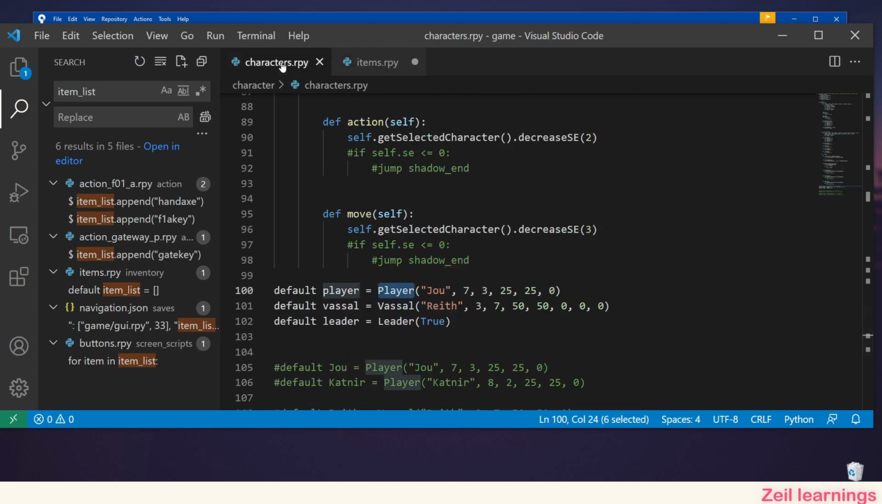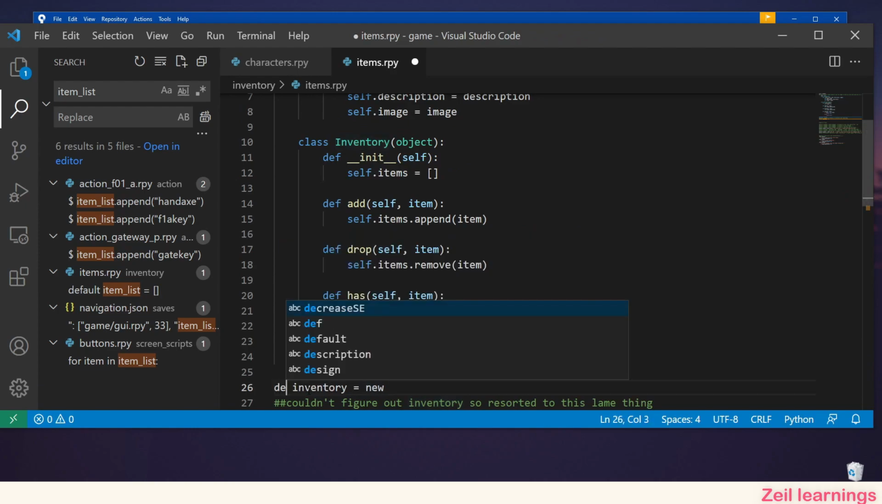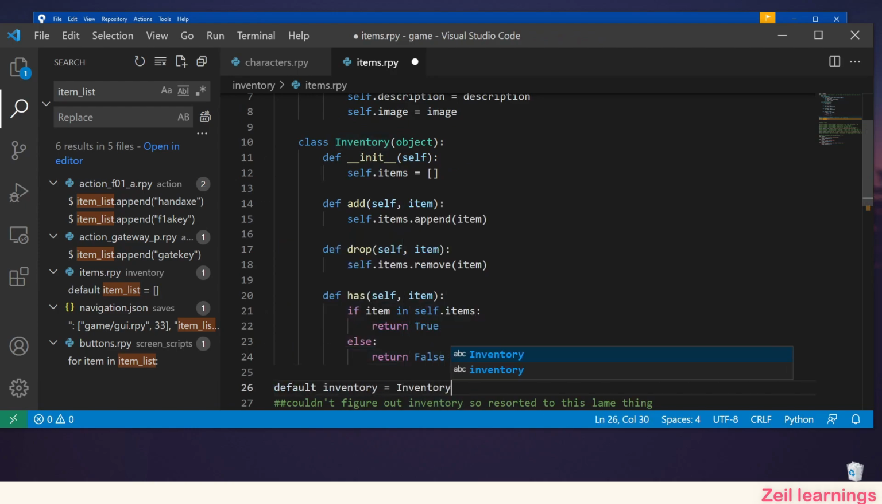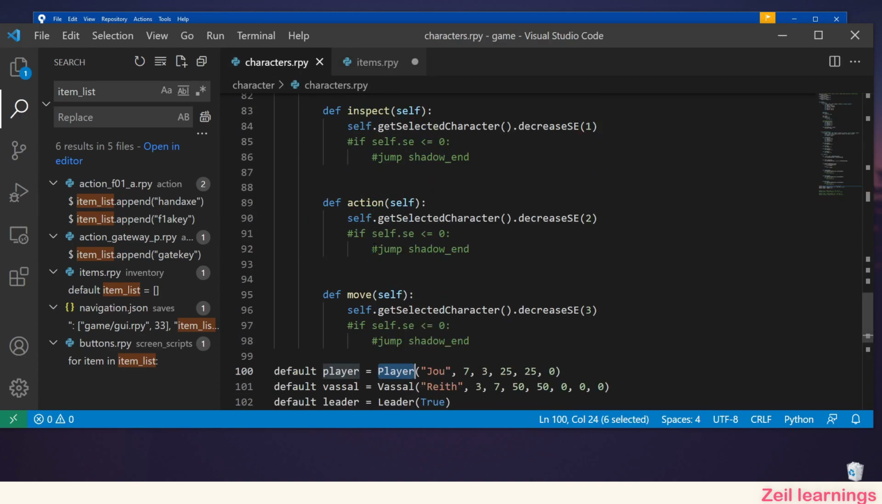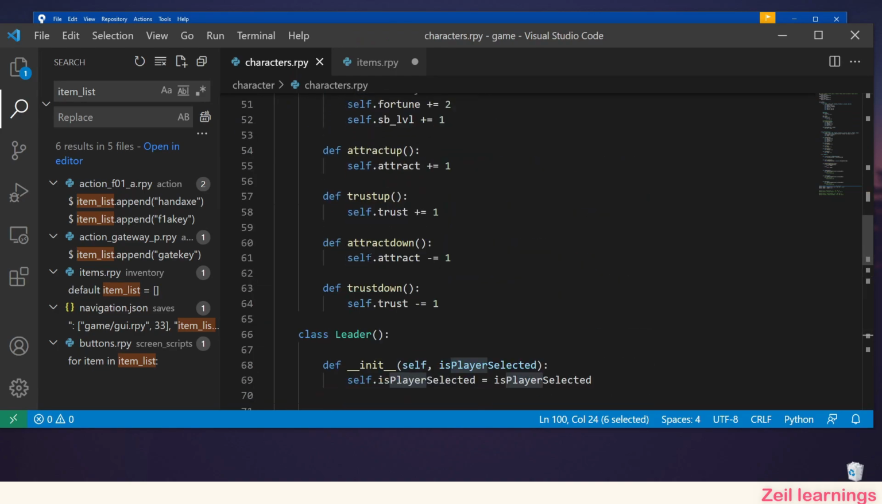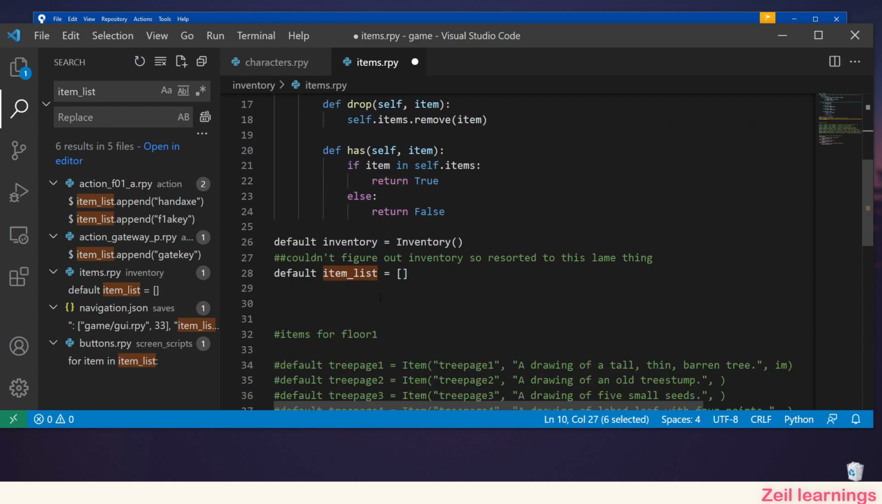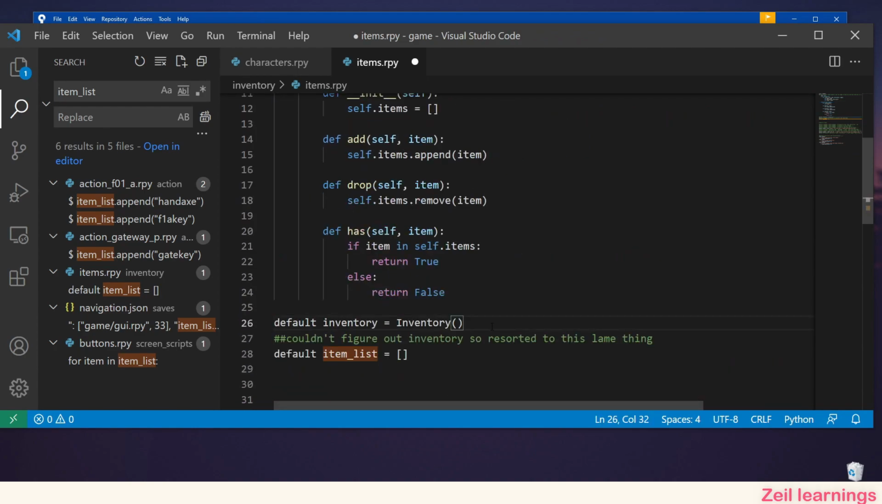So yeah, let's set this to default and then inventory. What is this object? Shouldn't this be self? It inherits from object, I think. I'm not sure. Yeah, I think so. This one is a class, so okay. I am so confused here.